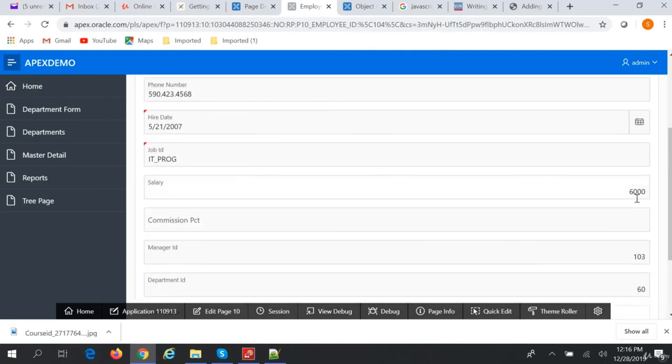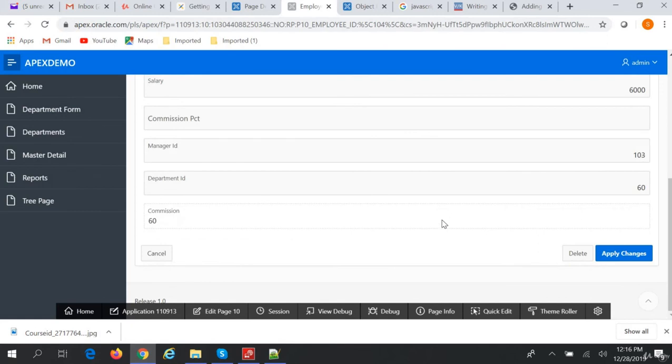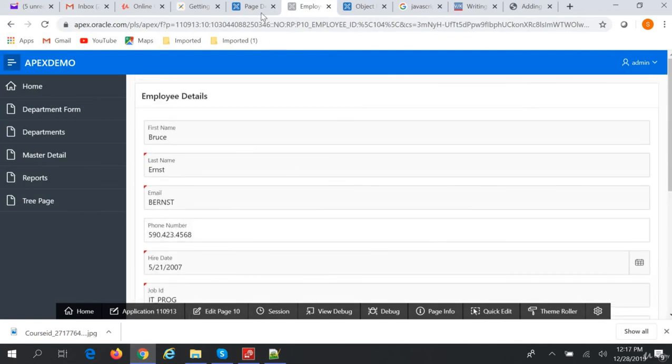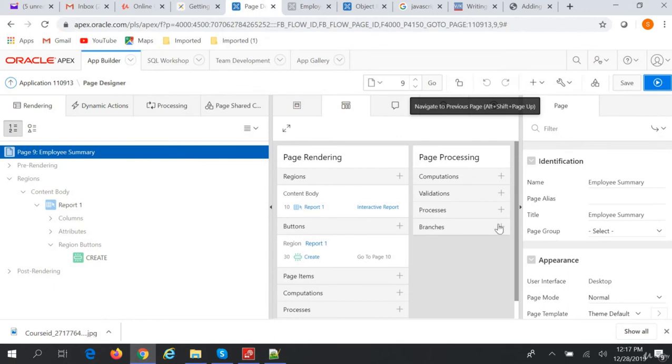So basically it's 10% of the salary. So earlier I was doing before header, the data values are not populated, that's why it was not able to populate. But now after I changed to after header, it gave the proper result. So this is how you can attach validation and computation in Oracle Apex.